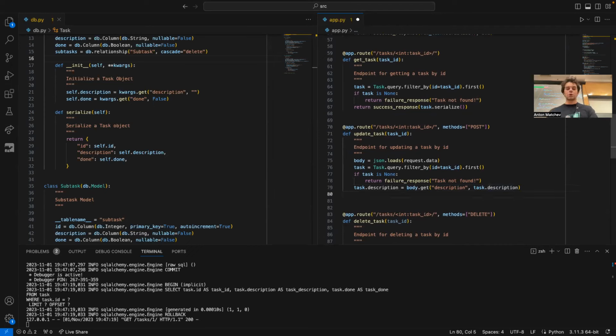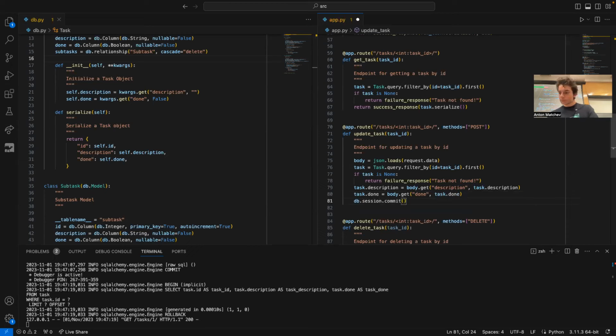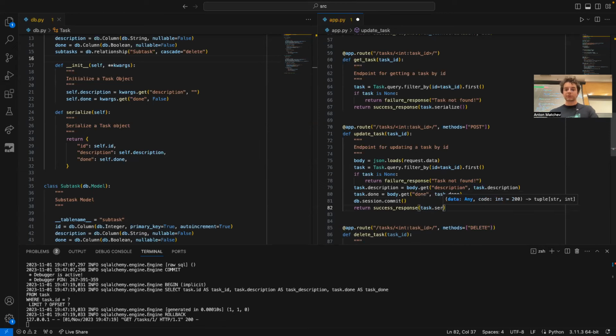Then we're going to set task.done equal to body.get done. And if we are not updating the done field, we just keep task.done as the original field. And then since we made a change to our database, we have to again say db.session.commit. And lastly, we're going to return a success response, which is going to be our new task serialized.